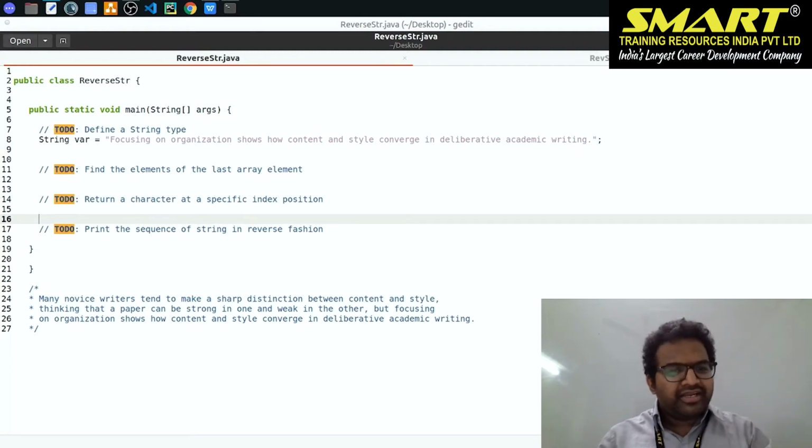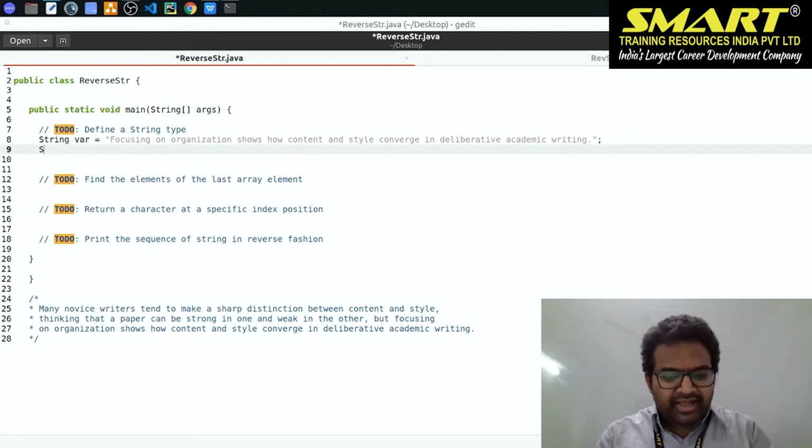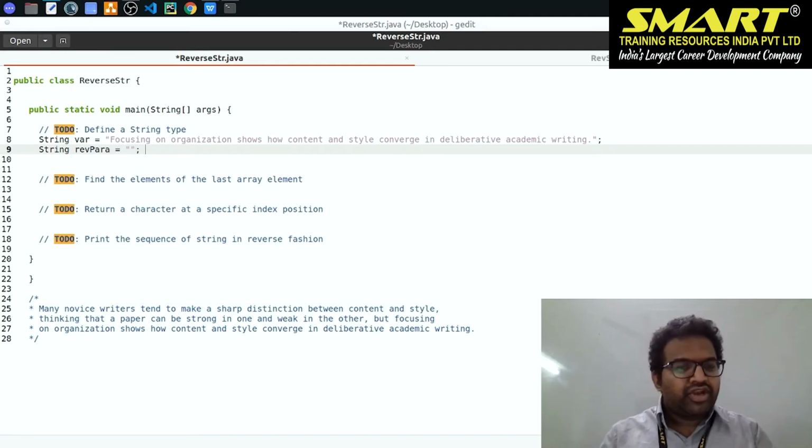Coming back to the point, I have a string variable and I define this string as some text. This is our first task. Additionally, I have to define a string to reverse that content. Let's name it rev para. Now I have defined two string types: one is the actual string, and the other one is the string that needs to be reversed.